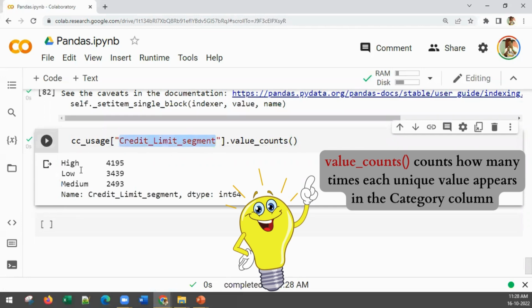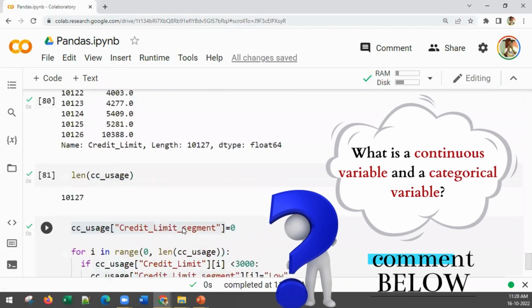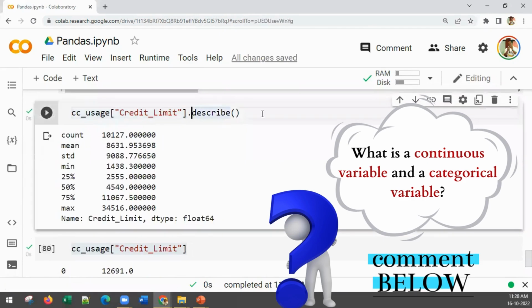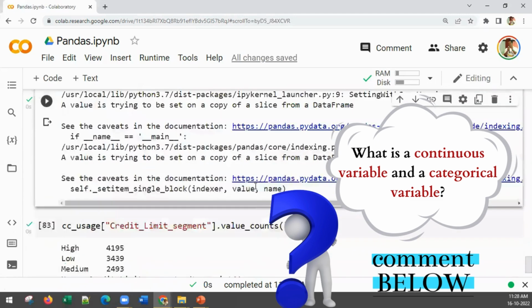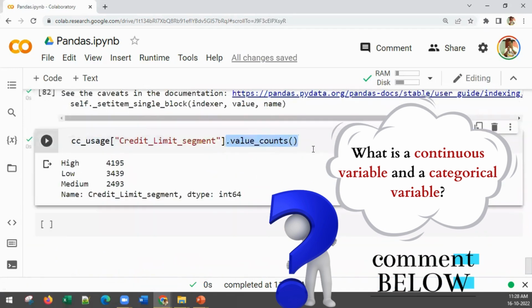This particular variable takes three values, high, low, medium, and these many counts. This is a count of rows, value_counts. If it is a continuous variable, you can use describe to have a quick summary of a particular variable. If it is a discrete or categorical variable like this, which takes high, medium, low, you can use value_counts to check how many values that variable takes and the frequency of times this particular value occurs.